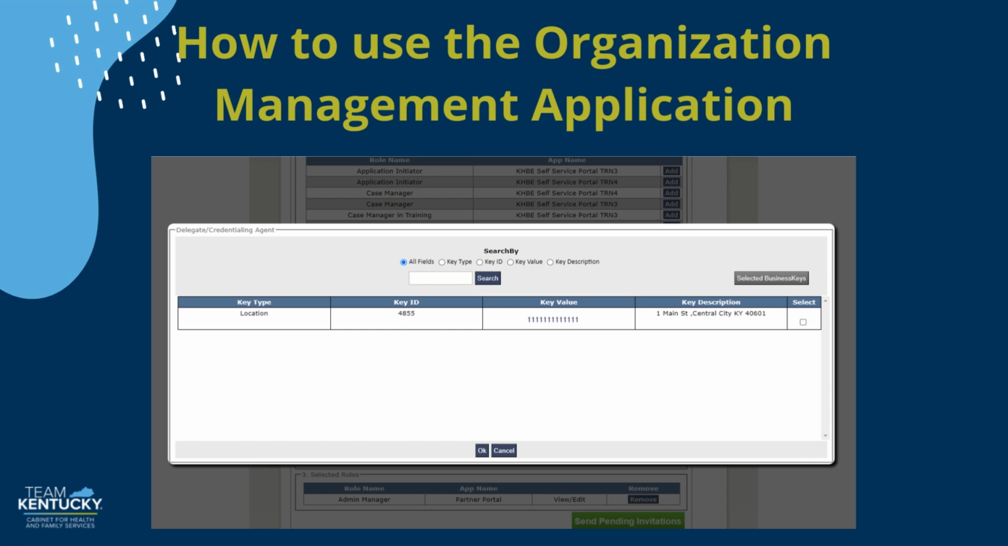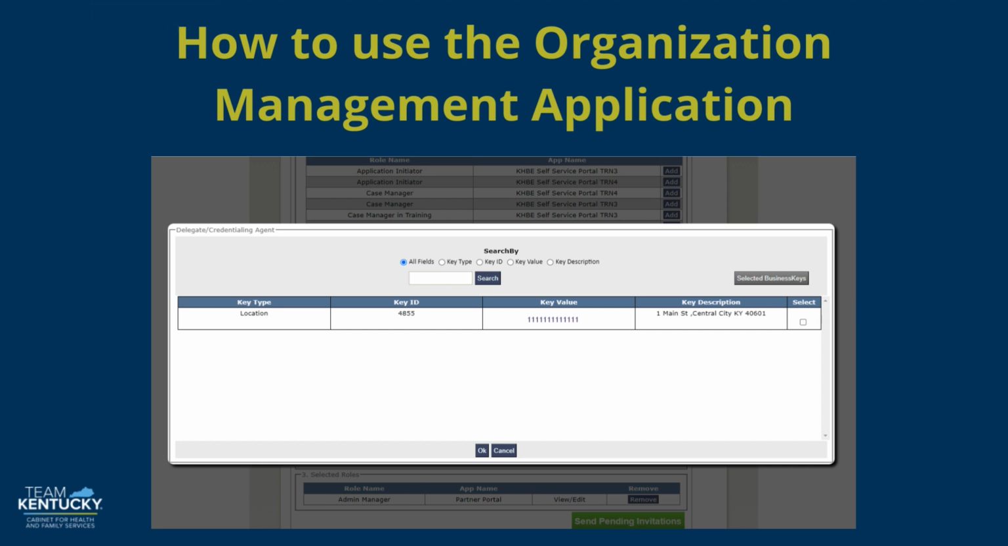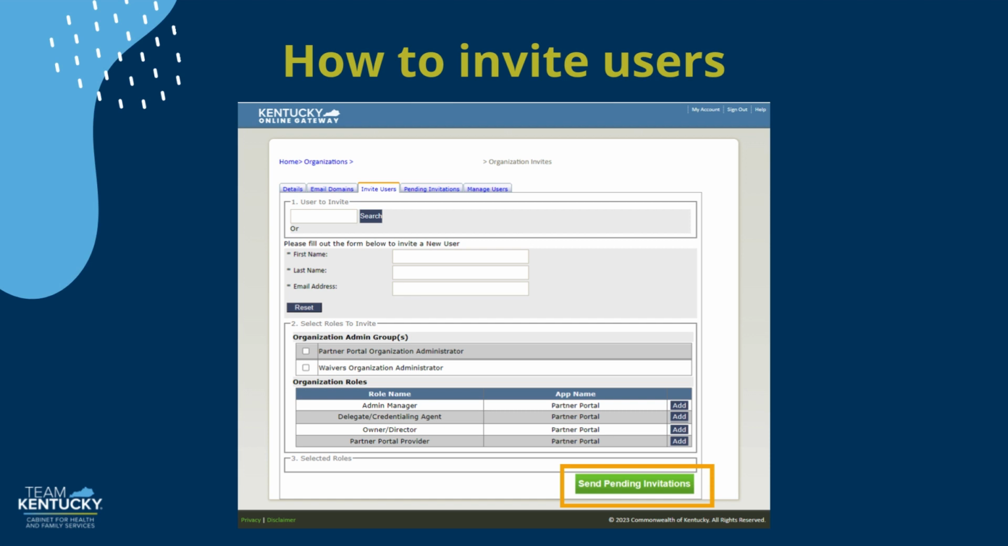Depending on the role being sent in the invitation, it may be necessary to select specific locations that the user will need access to from an additional pop-up window. After all roles and locations have been selected, click Send Pending Invitations. Please note when sending an invitation for a group Medicaid ID, if multiple individual providers are linked to a group in Partner Portal already, then access is granted to all the individual Medicaid IDs when a user is sent an invitation to that group.